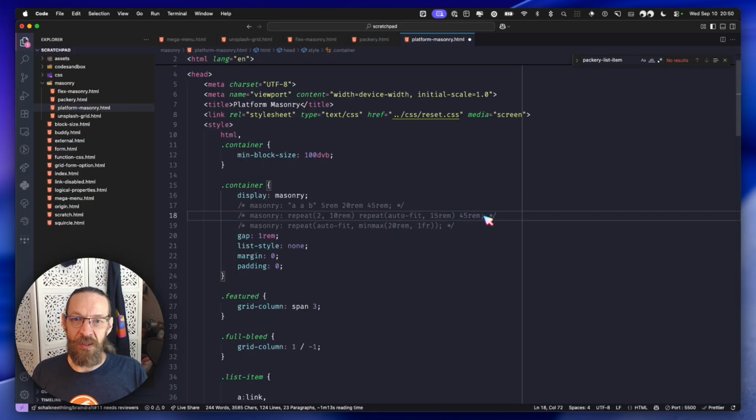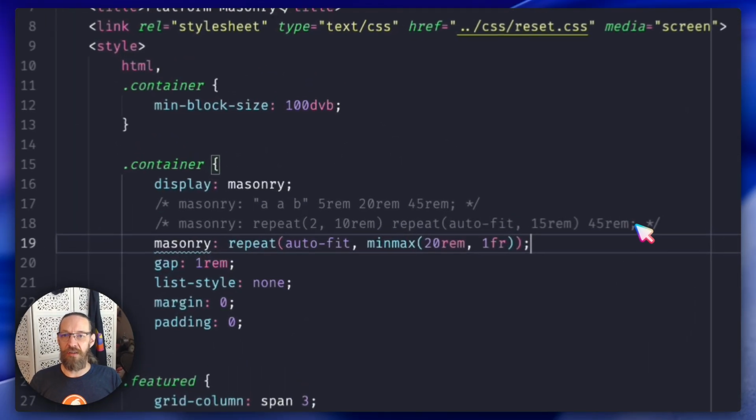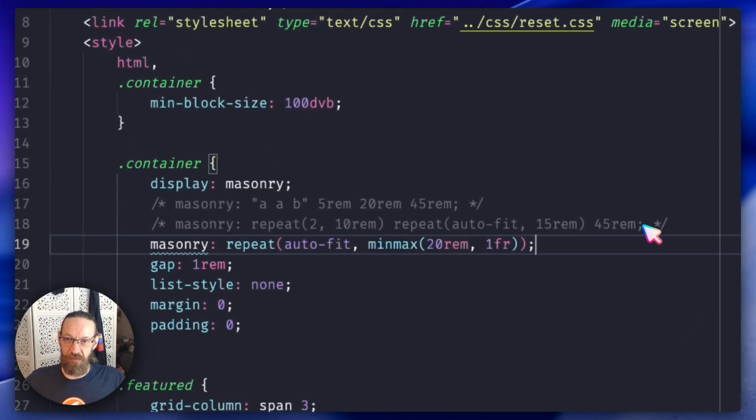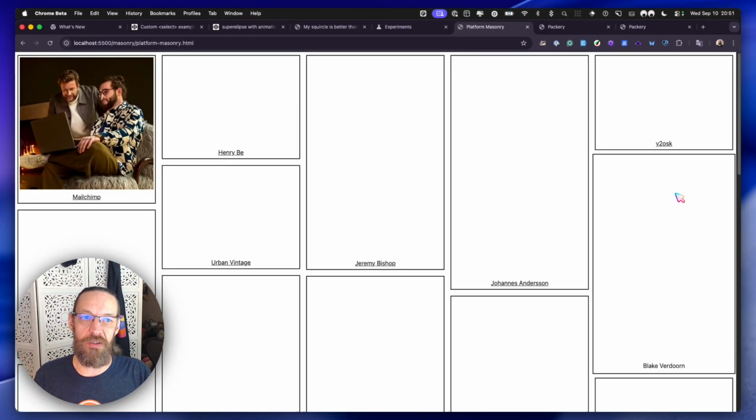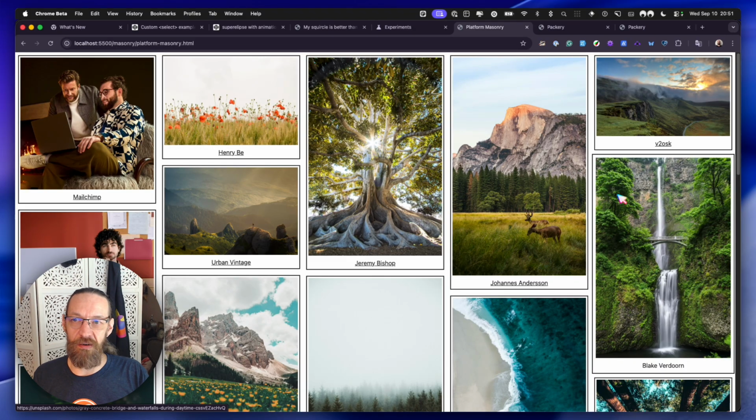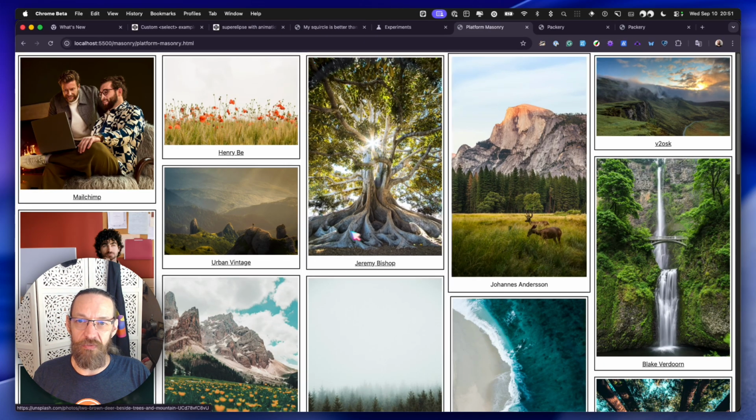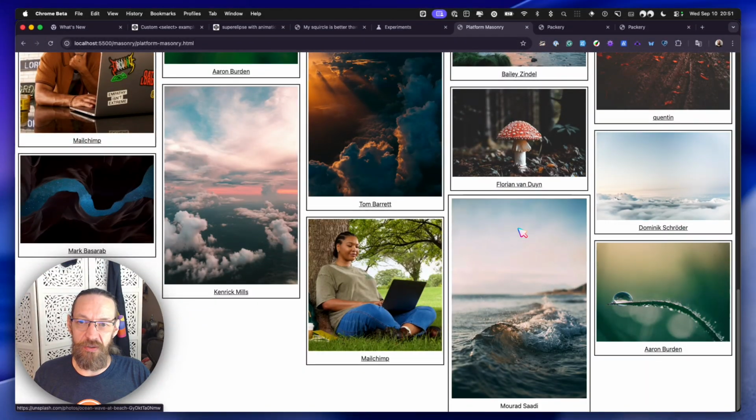But then this one just tells it auto fit, min max, 20 rem, 1 FR. So now we're going to get our classic masonry that we see all over the show and that we saw with Packery. Now you can see how it's like moving things and, oh, this guy would work better there and this one would work better there and da-da-da. And it's beautiful. I mean, this looks great.